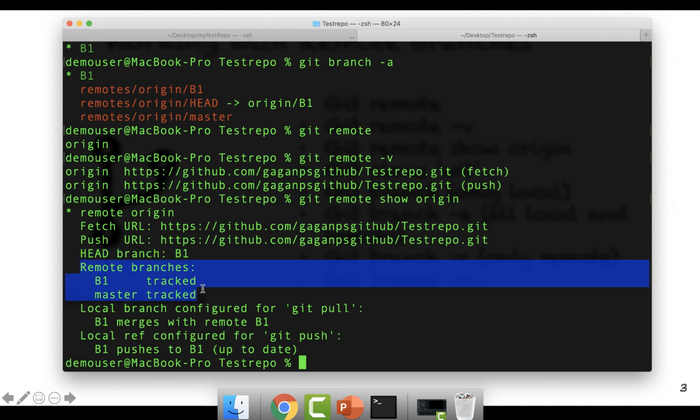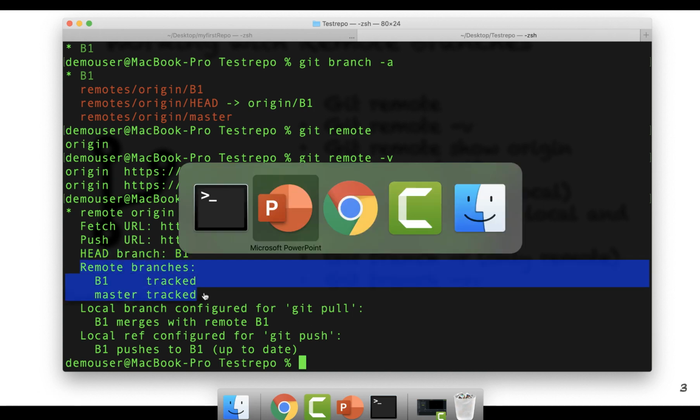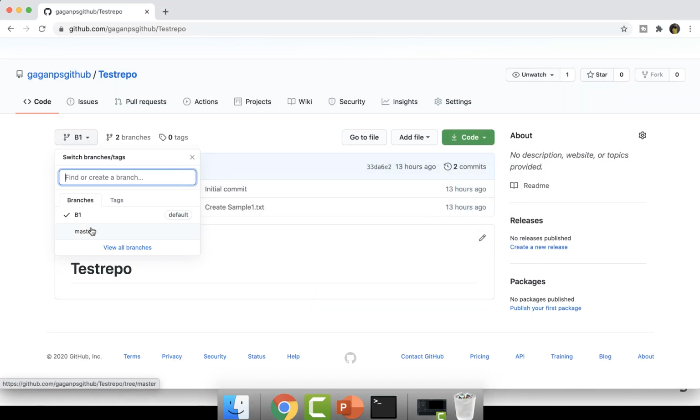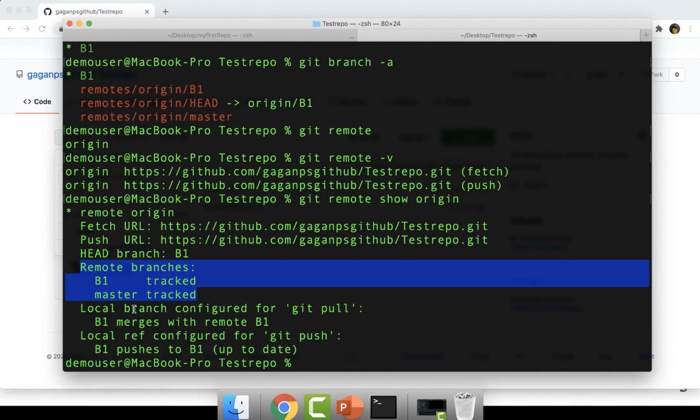In the remote repository, we know there are 2 branches, B1 and master. If you go here, there are 2 branches, B1 and master. That's good. And then it says by default the B1 branch is linked for a git pull. So, for example, the local B1 branch is linked to the remote B1 branch. Similarly for push operation, the B1 branch is pushed to B1 in the remote repository. So these are some details over here.